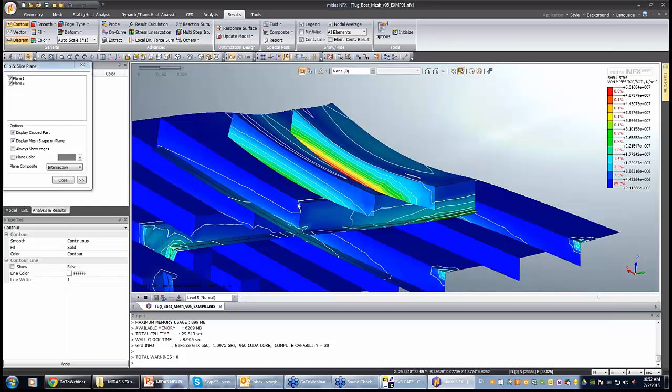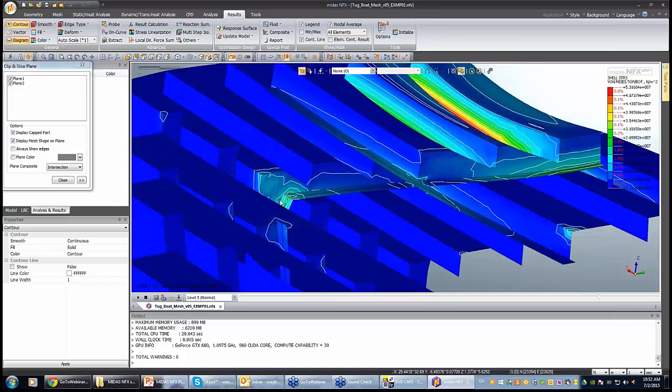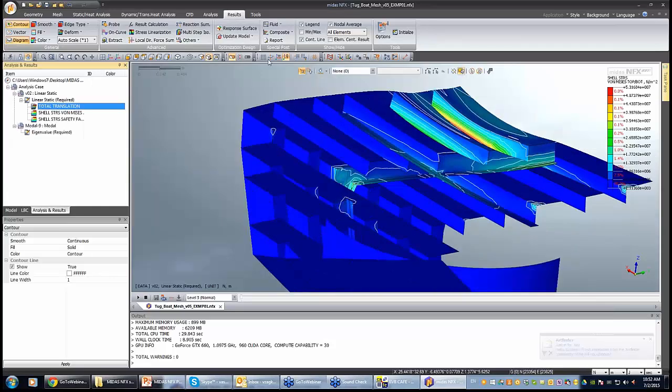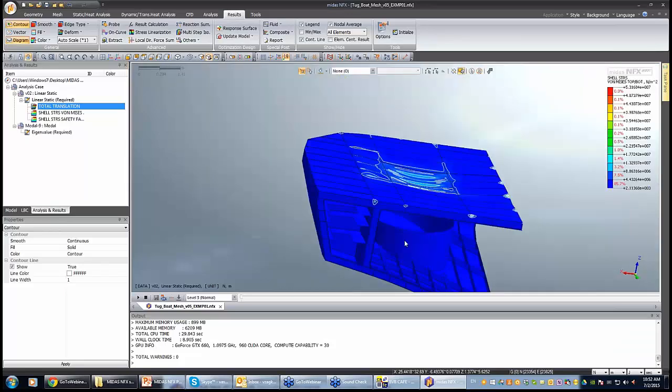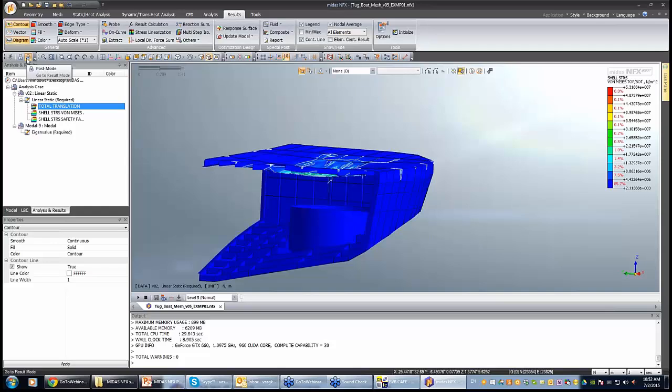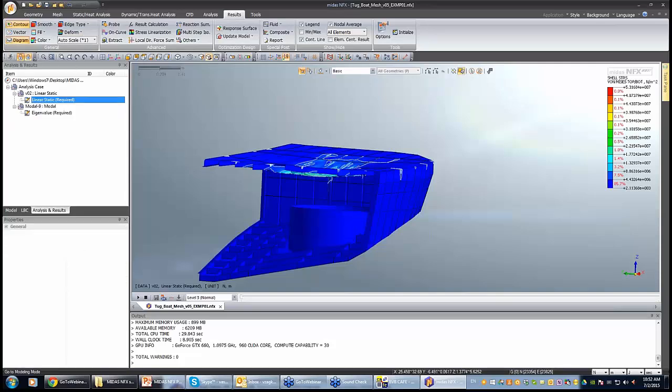Okay, so then coming back, what I wanted to also show you, and also not to make this webinar too long, is that we are now in the post mode. If you want to again go through your model, then you have to go back to the pre mode. So we're back to our model.